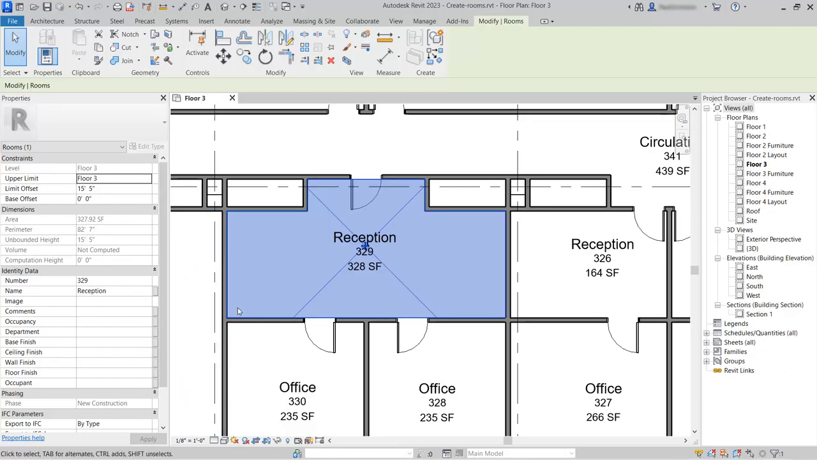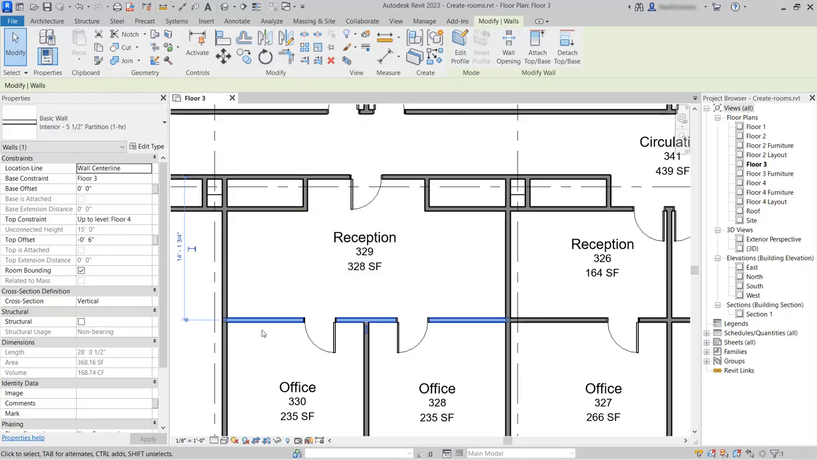The room itself is bounded by objects in the model, so if I select this wall just here and then look at the properties palette, we can see we have the room bounding parameter which is selected. And this wall, along with the others around the reception here, create the boundary for that room. And if you were to move this wall, the rooms that are bounded by that, such as this reception and the two offices here, would change their dimensions to suit.